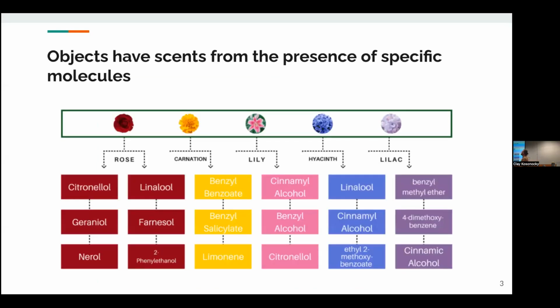We know that objects have scent from the presence of specific molecules. There are 5 flowers here. We have rose, carnation, lily, and just the names of different chemicals. You can see there's 6 here for the rose. There's a little bit of overlap, like linalool occurs in the hyacinth as well. There's some overlap of these chemicals. When we smell that flower, we give it a certain label.